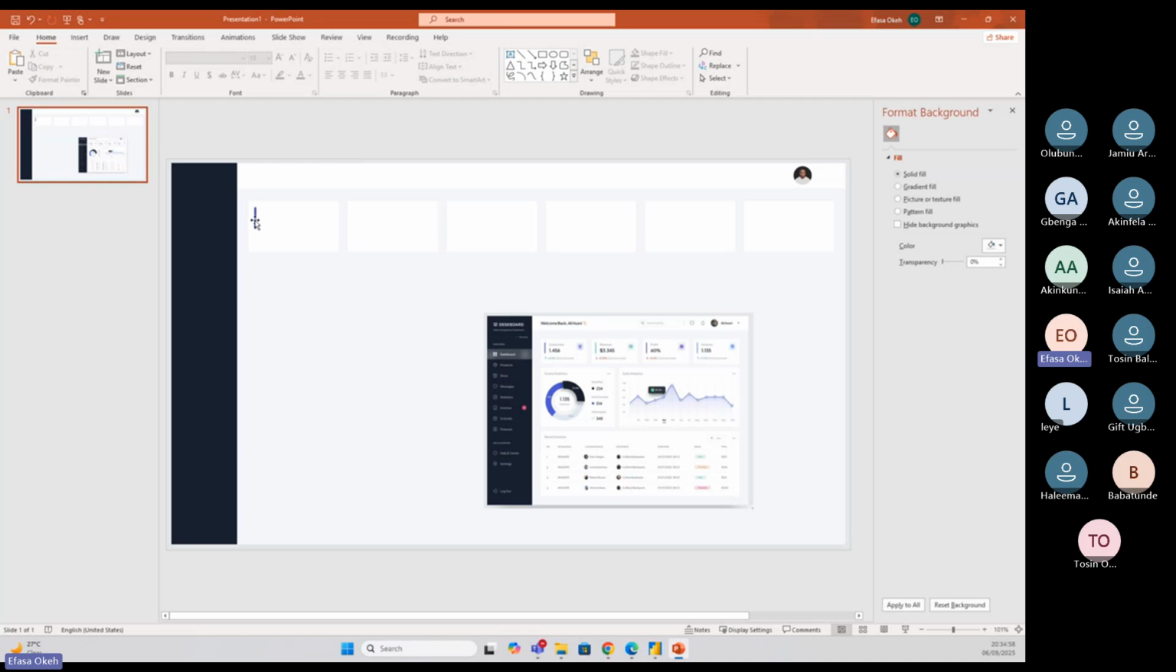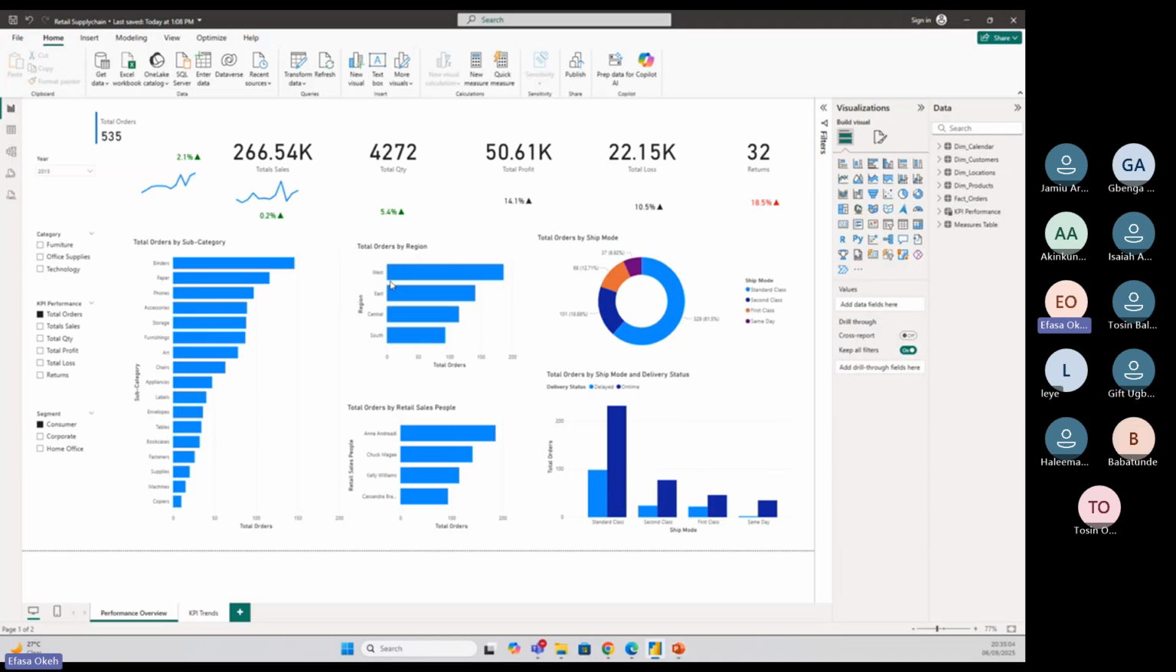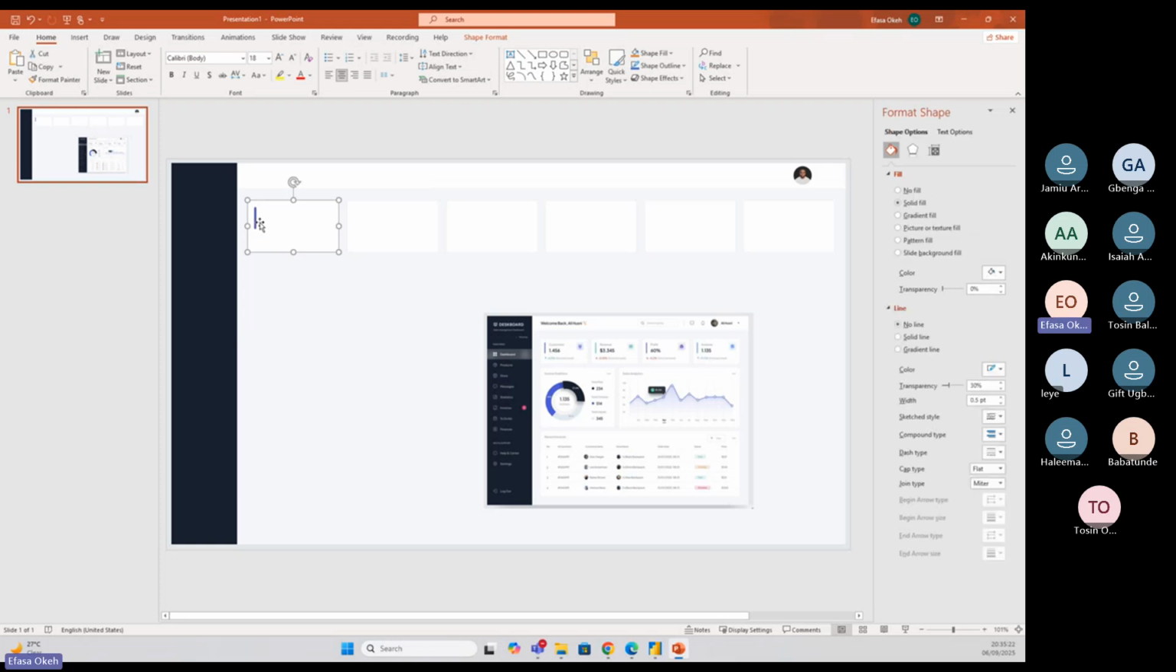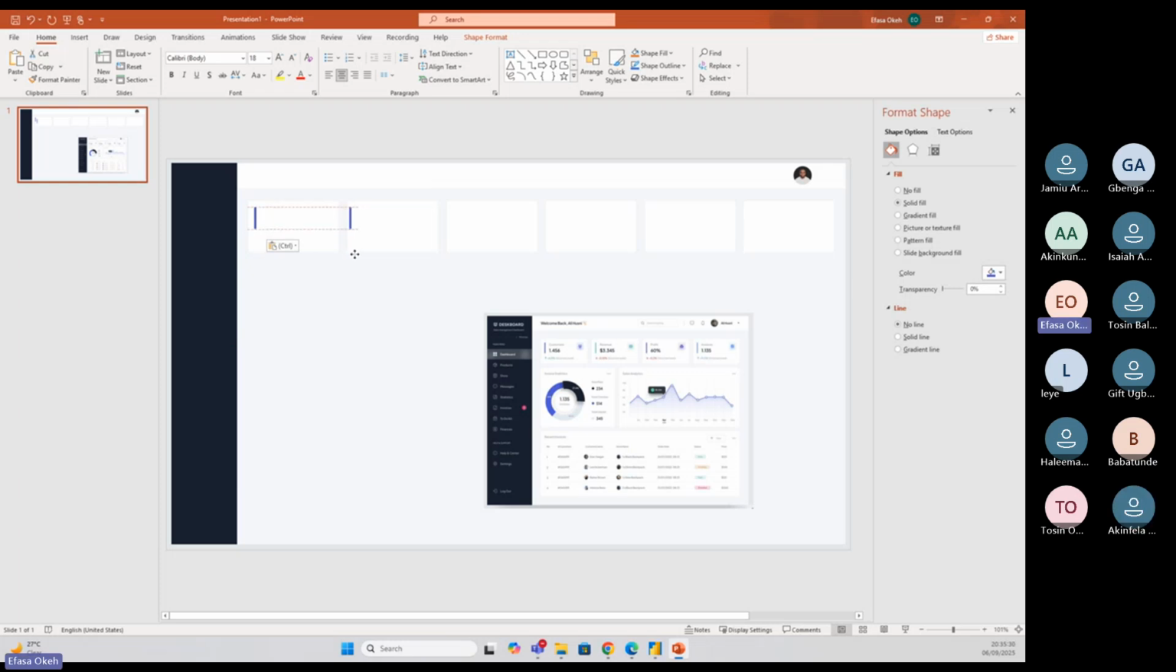Next thing I'll do now is to make a copy. But before I start making a copy, I'll come to my Power BI and look at how my KPI cards are arranged. So this is orders, this is sales, this is quantity. Then I have profit, I have loss and returns. So I have orders, sales, quantity, profit. What I want to do next is come here. When I make a copy of this, Control C, Control V, I'll bring it here. I also have to make sure that it's positioned exactly where this one actually is.